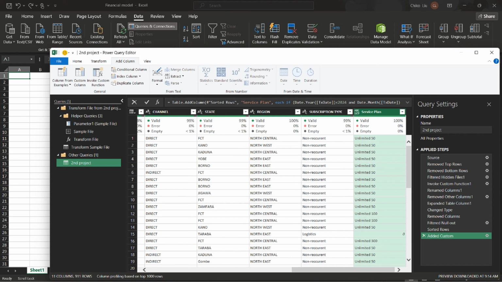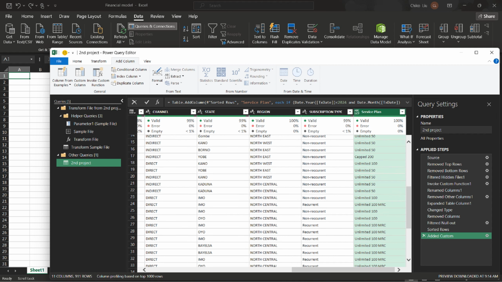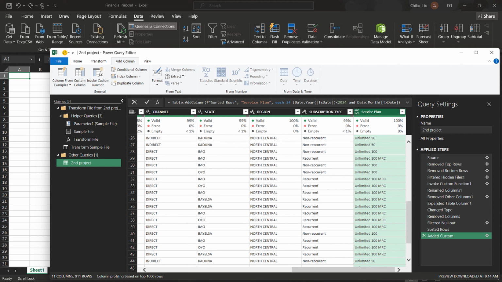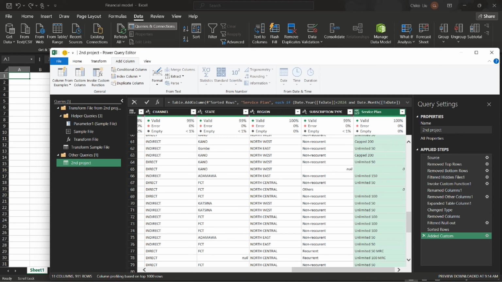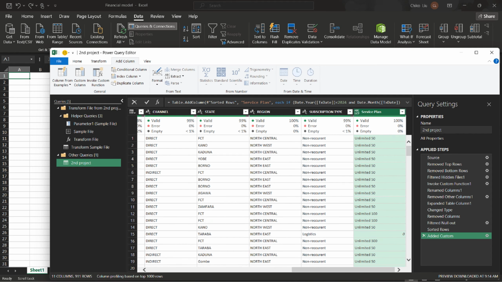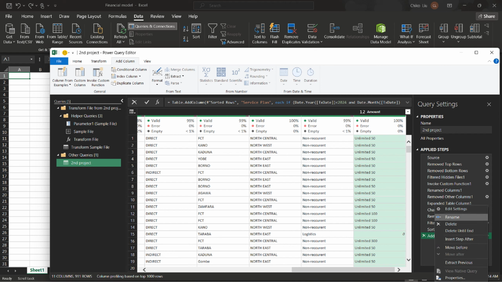Now you can see our service plan. You can see the unlimited 50 like this, it is non-recurrent. Let's go to the one with MRC. You can see MRC. So the unlimited 50, unlimited 100 without MRC is recurrent. Unlimited 100 MRC is non-recurrent. Just to skim through and check. You can see some zeros, and that's because, first of all, we rename our step to be product name or service plan, anyone.